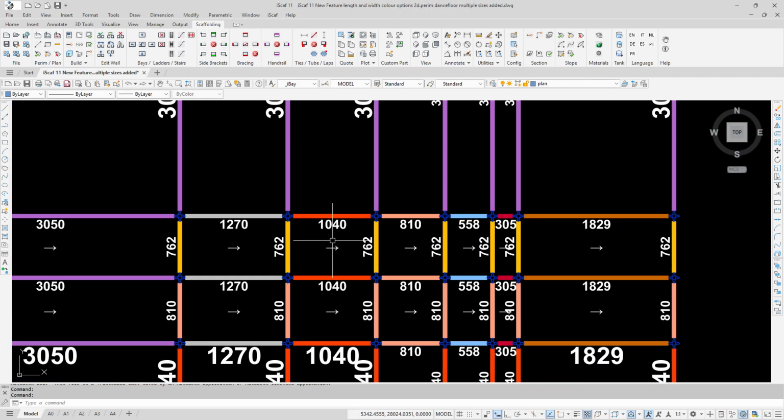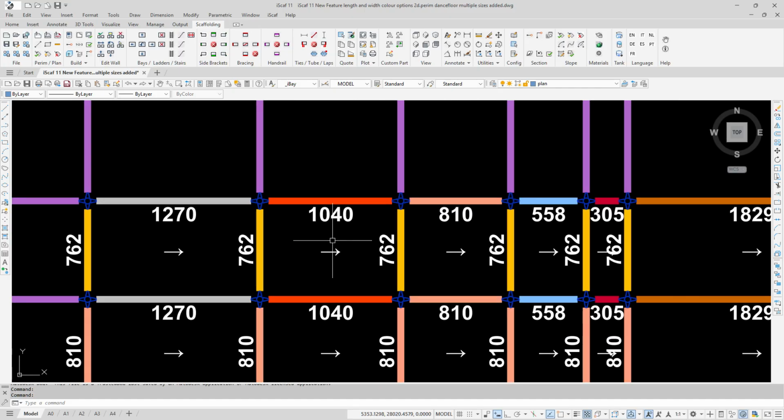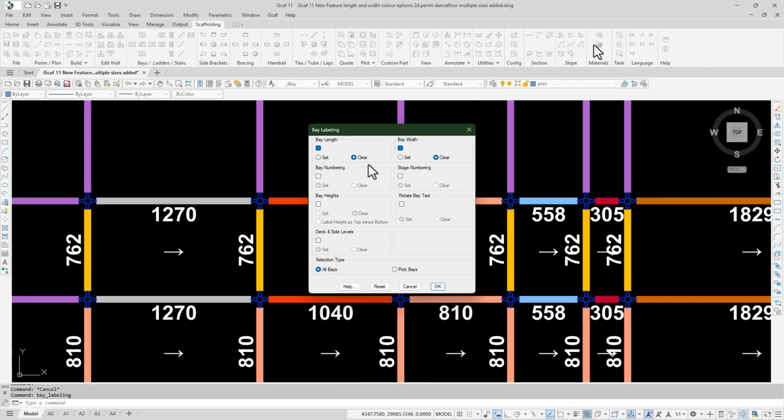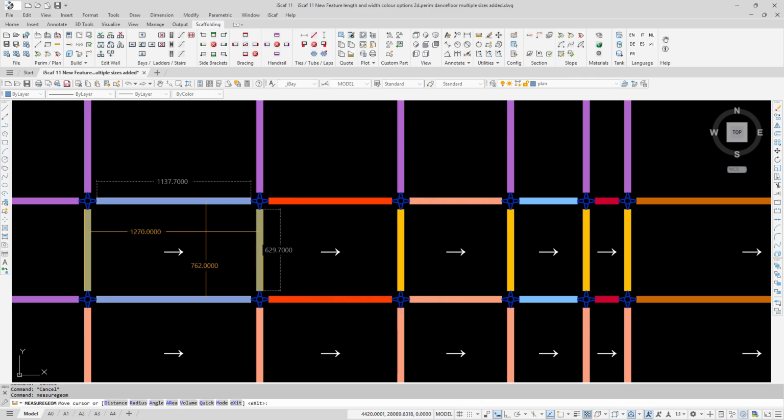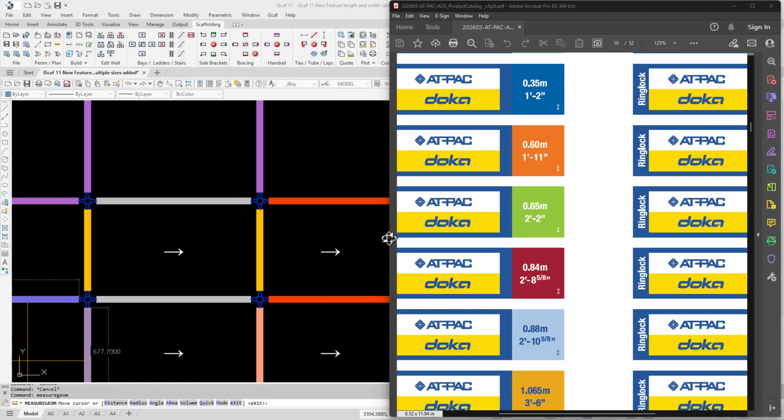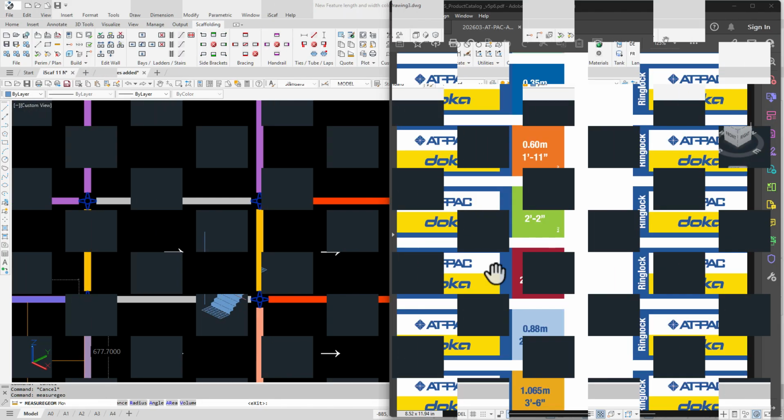Secondly, we'll show you the new feature that gives you the option to color code length and width elements separately in iScaf. Historically, they've been the same color for a bay length. Color codes simplify selection and recognition of different scaffold lengths in your plans and by your constructors on site.